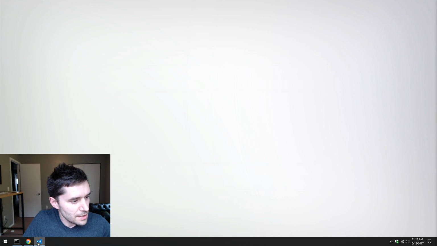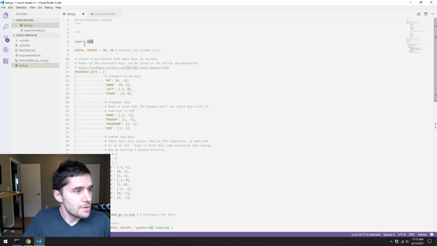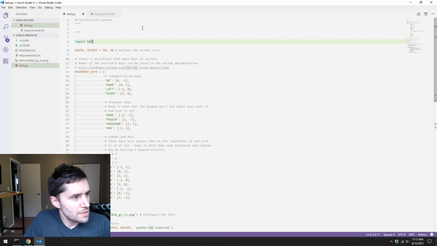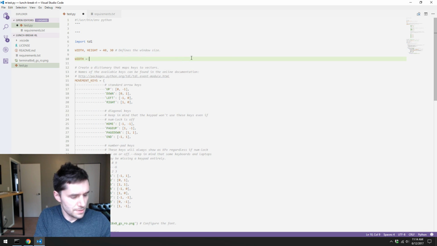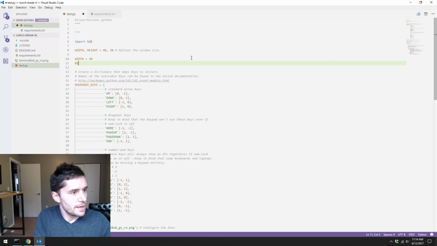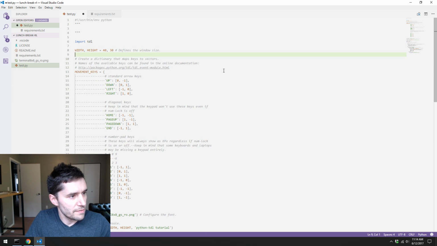And let's take a look at the code and see what's going on. So there's this import TDL, which is this import directive, which says we're going to be using the code from this package or library. Width and height are variables that we're defining as 40 and 30. This variable definition is somewhat unique to Python. Usually you'll see stuff like width equals 30, height equals 40. Usually they're on separate lines, but in Python you can declare the variables this way, and it's totally fine.